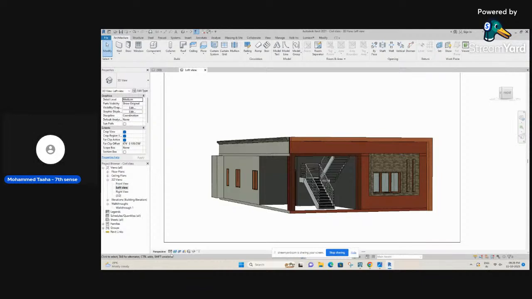Along with that, we also discussed materials, how the materials look like, how different materials can be used, how you can create your own materials, how you can create generic materials, specific materials, how you can load materials from the asset browser in the Revit library. So we also applied the materials to different elements. We used the paint command to apply materials on the walls.